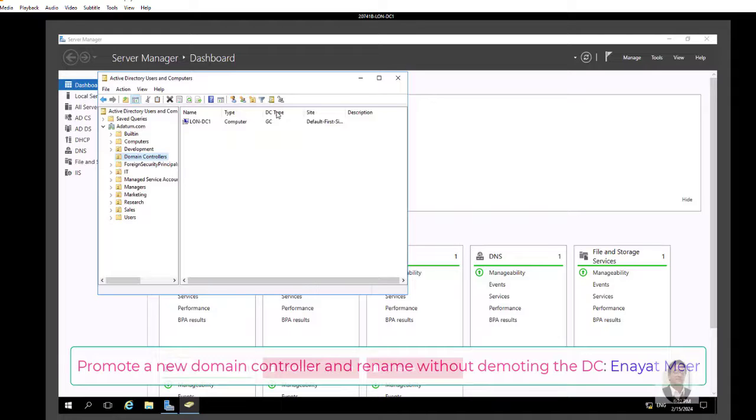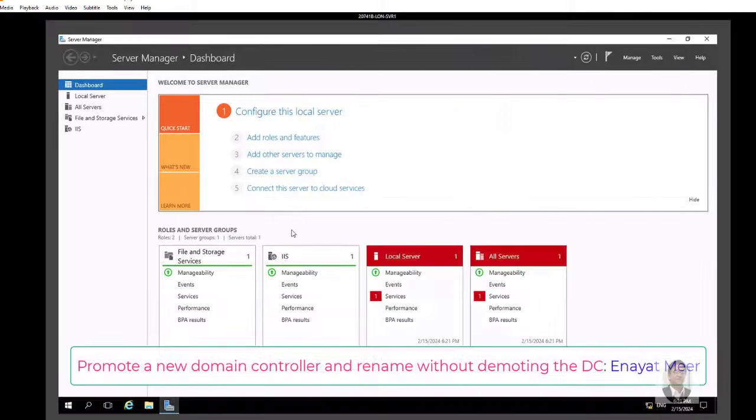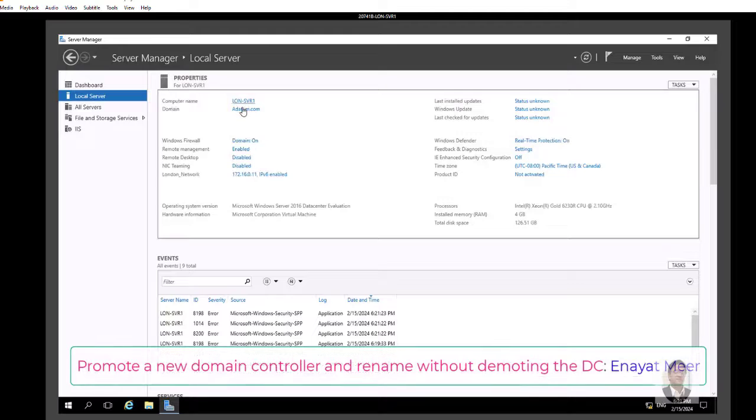I am going to promote a second domain controller from a member server. Then I will rename that domain controller without demoting. So that is the main purpose. So let's continue to look at lon-svr1 and lon-dc1. This is my member server.